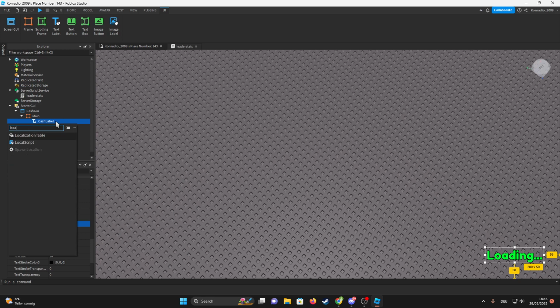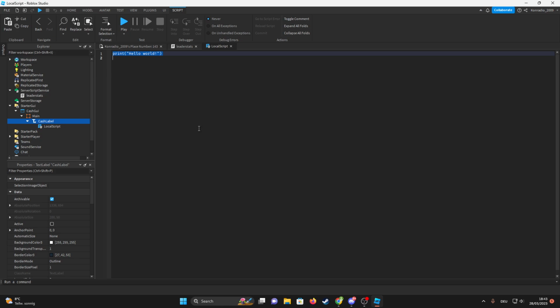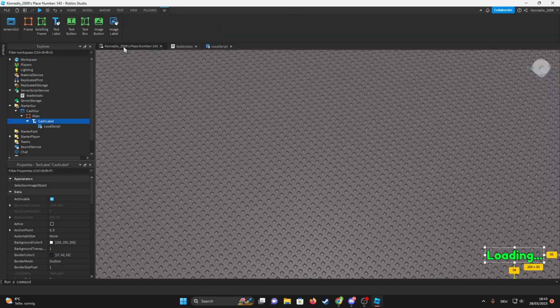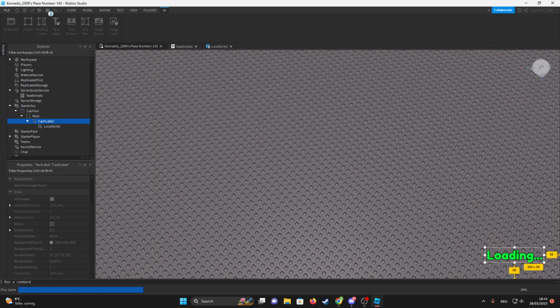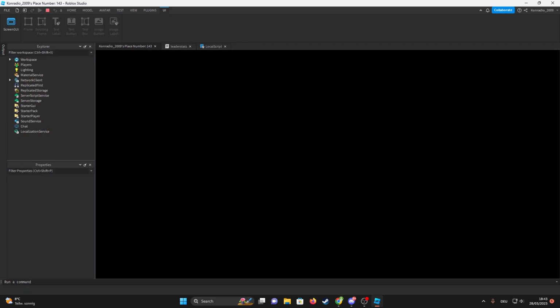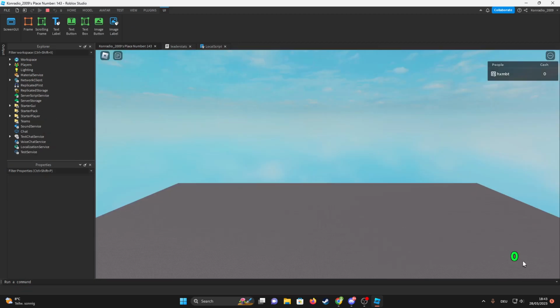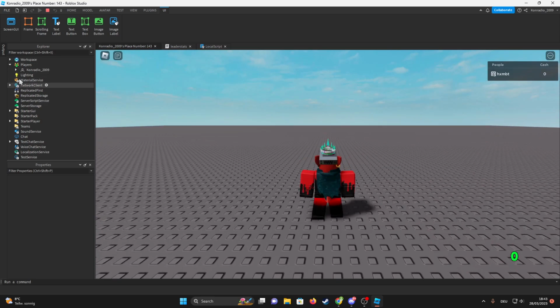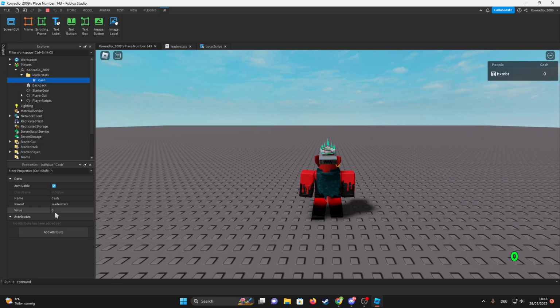In here, we're going to put a local script, not a localization table, a local script. So basically in here, we're going to do script.parent.text equals game.players.localplayer.leaderstats.cache.value. Now, I'm pretty sure this should update in real time. So it says 0 right here, and if I change the value to 50, oh, it doesn't.